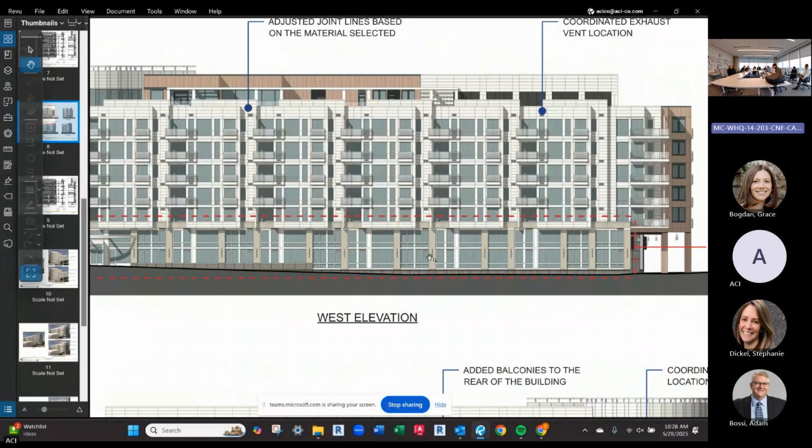Because you already have the two types of, you didn't talk about it, but my assumption is even if you do the EIFS, the secondary upper material will stay a panel system, right? You have two colors. So there's four materials. Right.